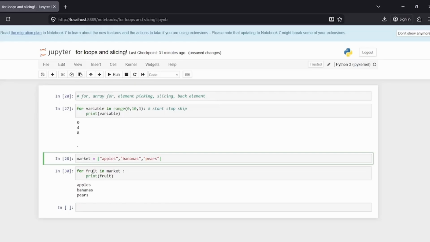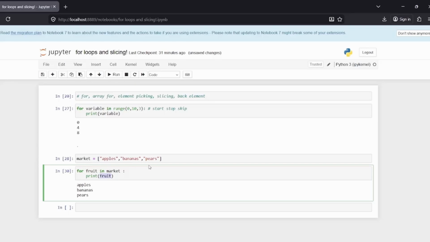Every single time the loop is run, it prints out the value it's currently stuck on, which is apples. Next round, it's bananas. Next round, it's pears. So that is effectively how you can go about using a for loop to iterate through a list. But back to the main point.